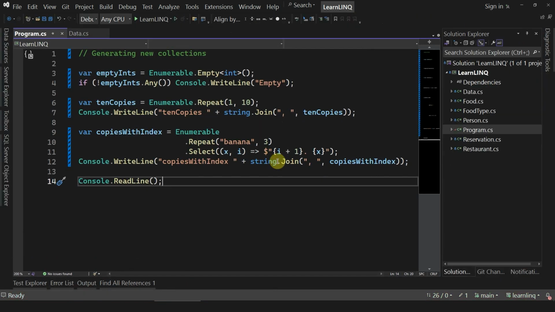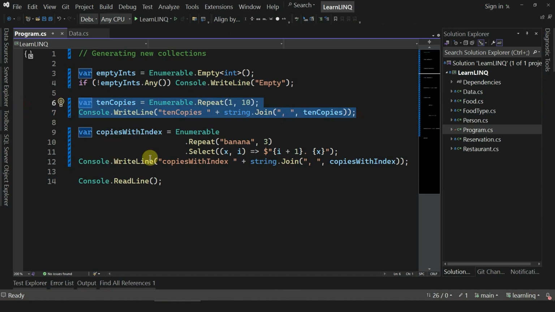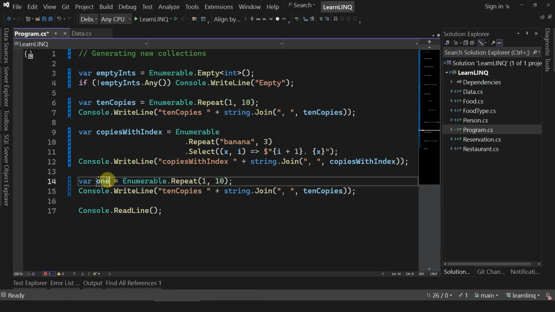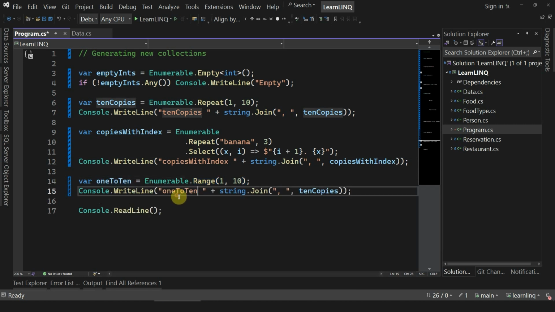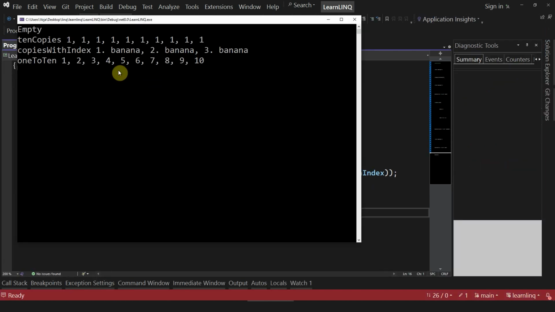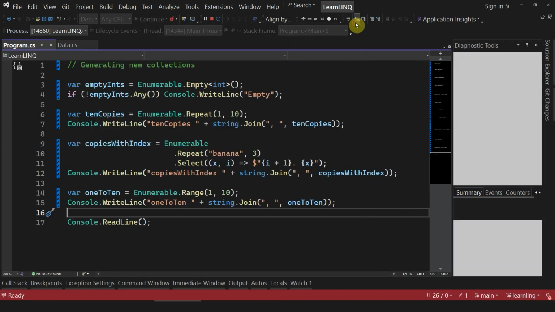Okay, there's also range, so let me copy this and paste that here. Let me say here 1 to 10. And this will be range, and copy. Okay, so we get this 1 to 10 range in this case.